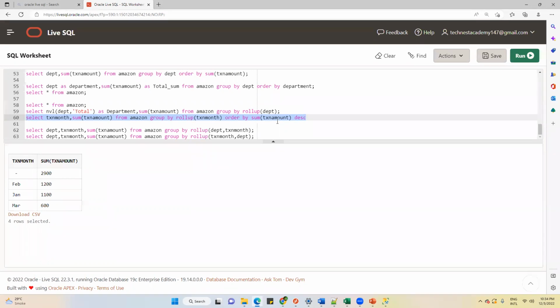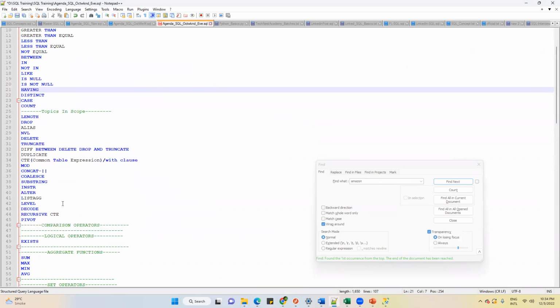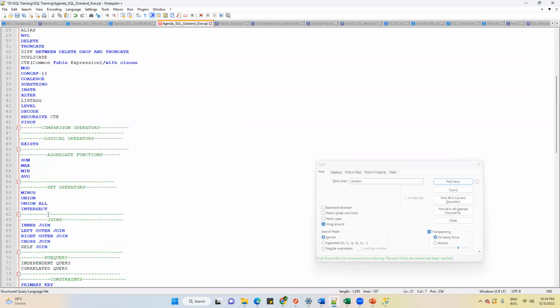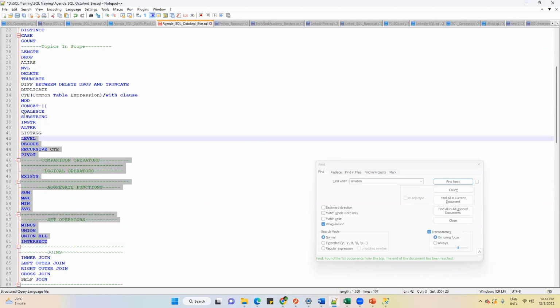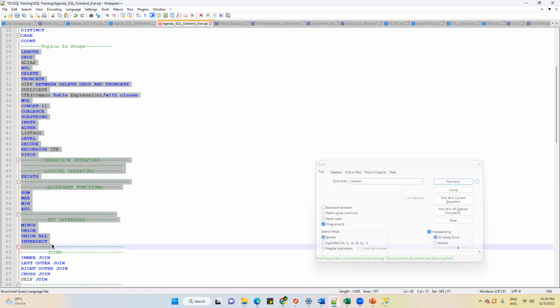Sir, we haven't started the joins part, right? No, joins will take time. I will complete all these things till here, then I will come to joins. Any other question? Sir, we can use roll-up only with a group by clause? Yes, only with group by. Correct.